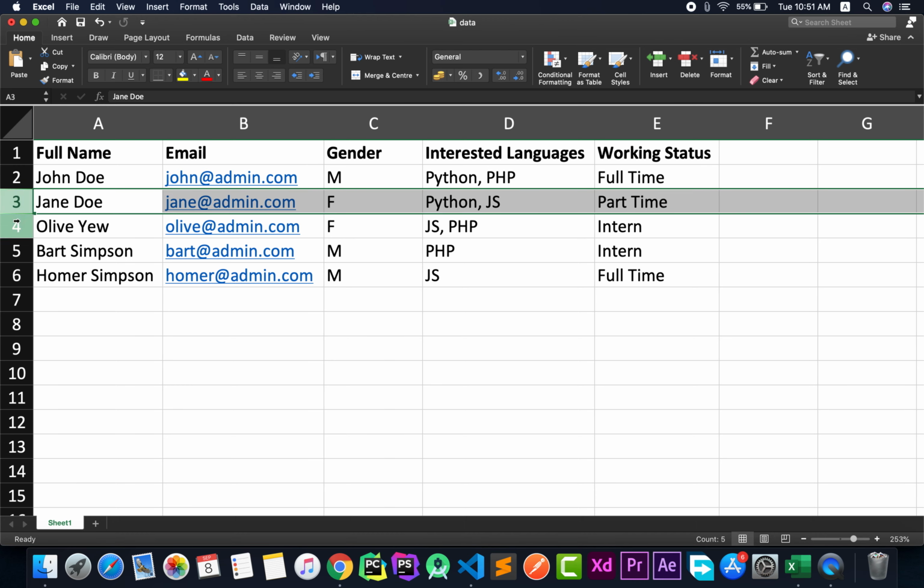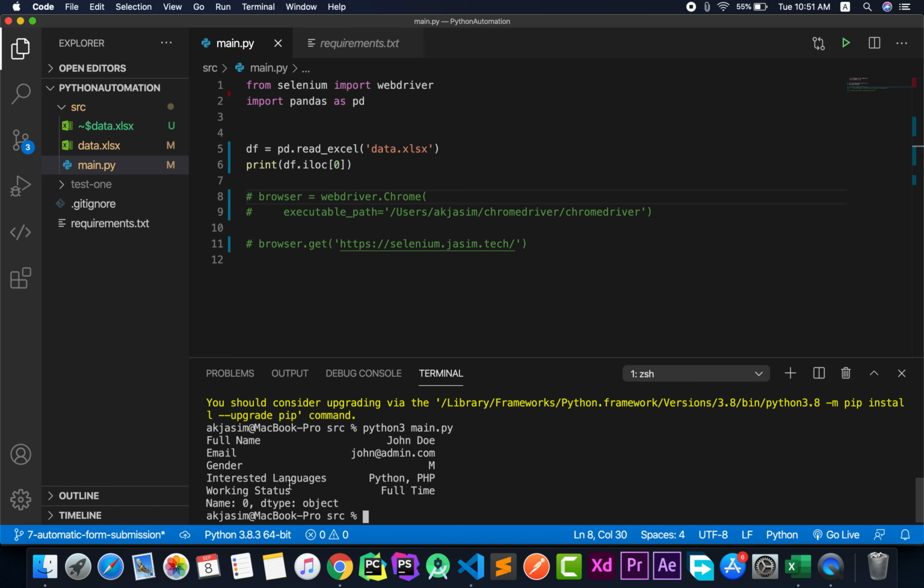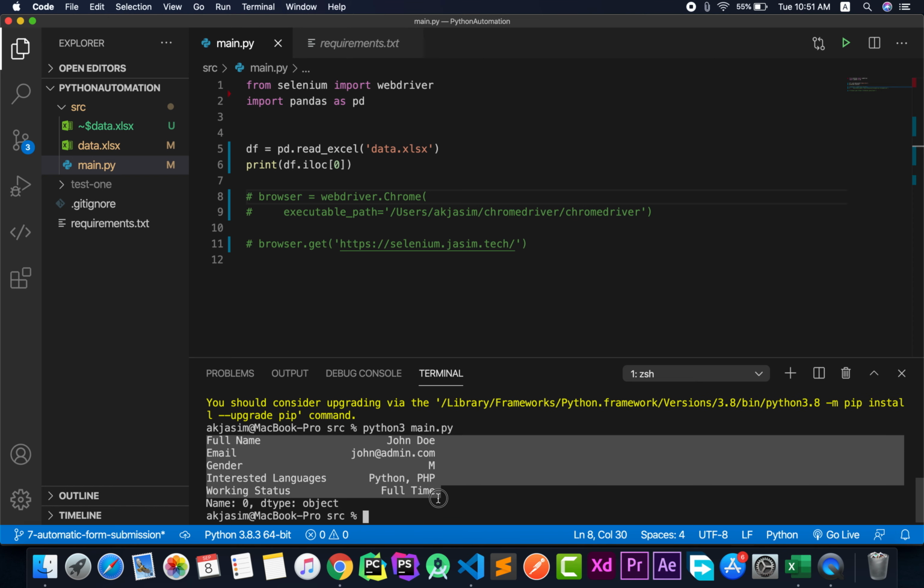And if I say df.iloc of 0, I'll quickly print that out, then you can see that. So I'll just print just like that, and if I run the code, then you'll see the output. So python3 main.py, and what do you know, we got that. Now it's giving the full name John Doe, which is exactly our first row here in this case, with an index of 0, the position being 0.